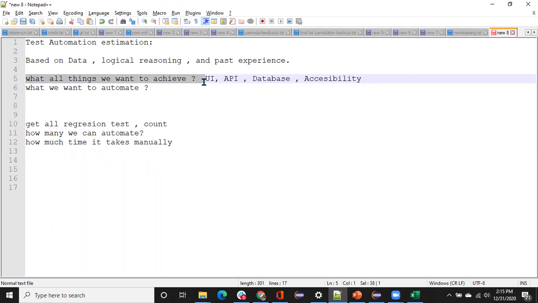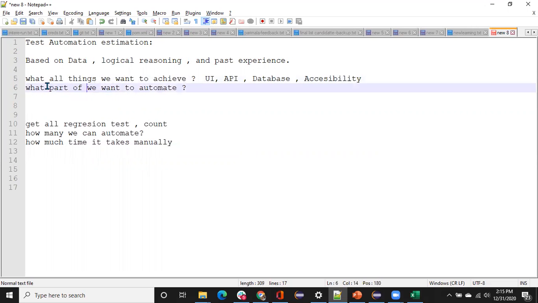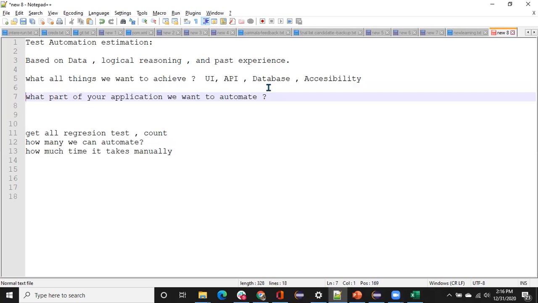Note it down first. Then what we want to automate means what part of your application you want to automate. Is it just the features which you want to automate, or different things? Maybe you want to check end to end, or the system integration, or just module by module. So you have to note down what things we want to automate.